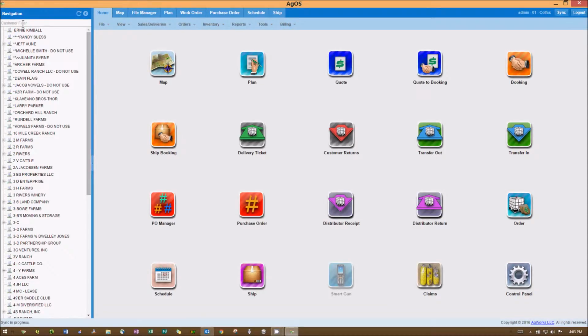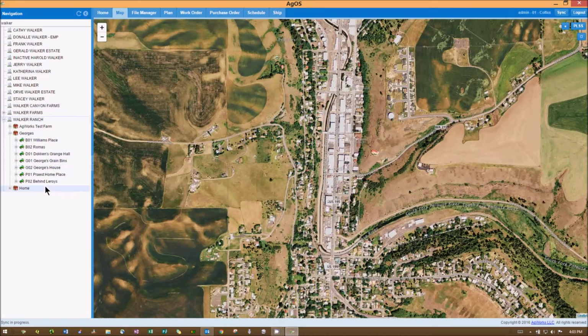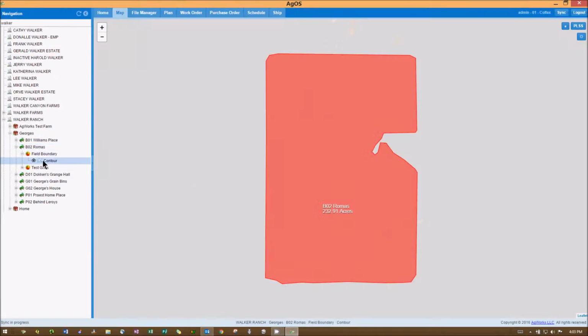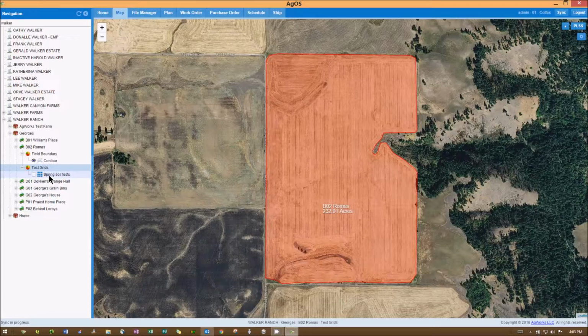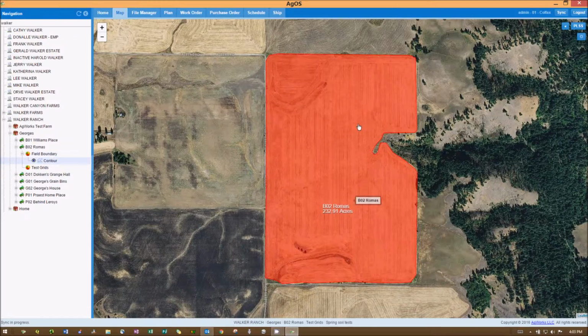Okay, guys, I just want to go over how to mark a soil test. So I'm just going to go find my field here, go to my map. Okay, I'm going to start fresh here. So I've got my field up that I want to sample.